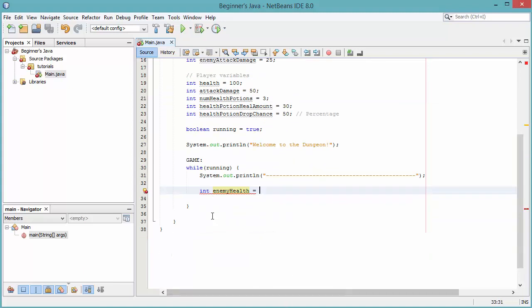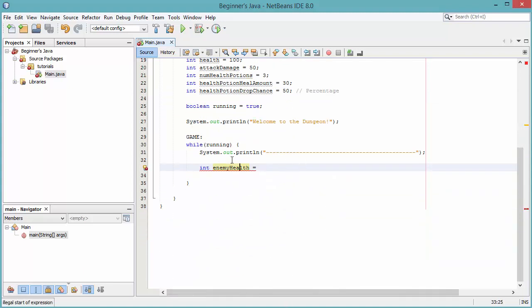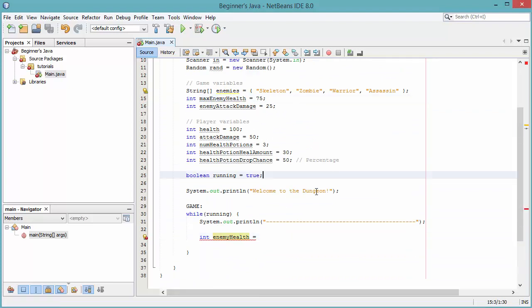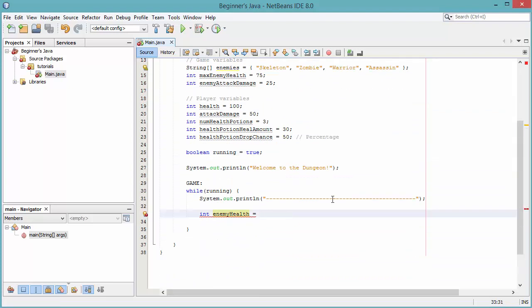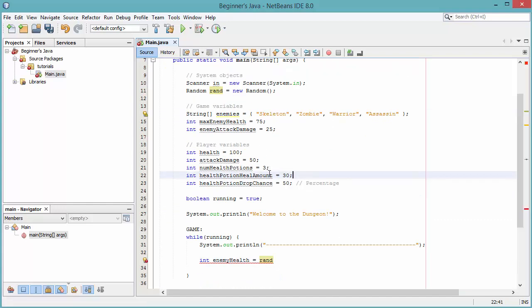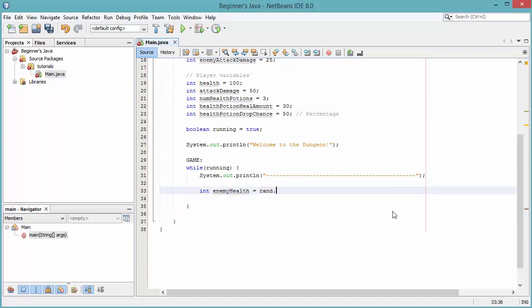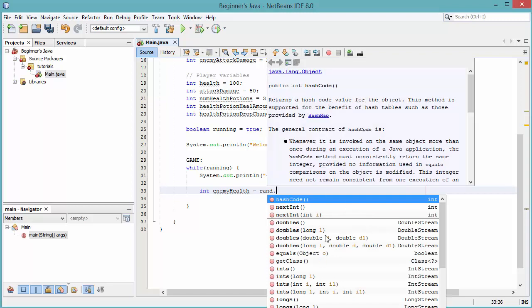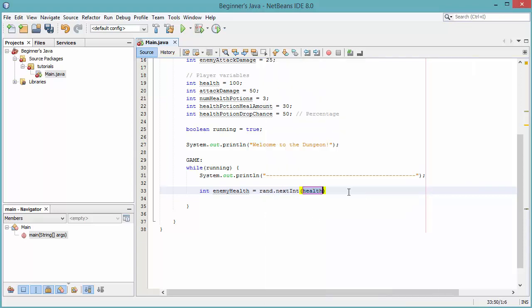So we're going to go ahead and set the value of the enemy health each time, because again, it's going to be random. And we're going to set this equal to rand, which is the random object we have here. And I'm going to show you the methods we use now. We can go ahead and put the full stop. And then you'll see there's a lot of methods here. We're going to use this one here called nextInt, and it takes one parameter.